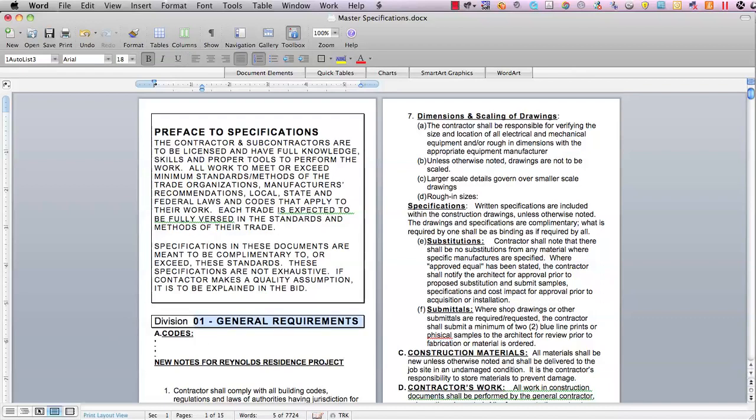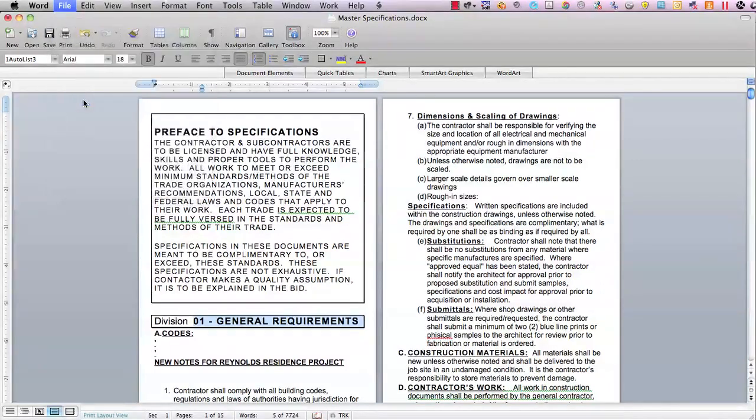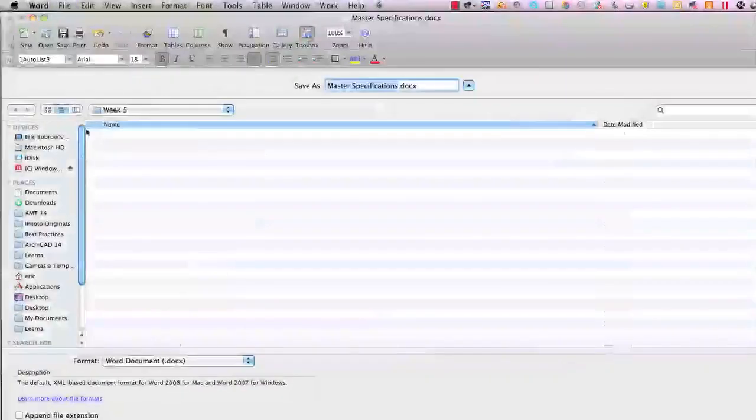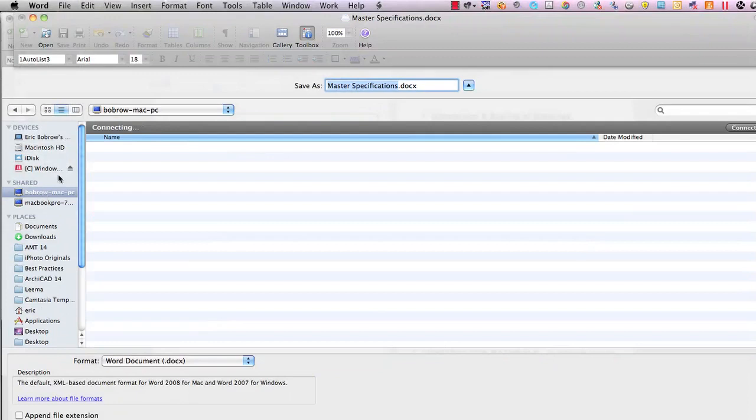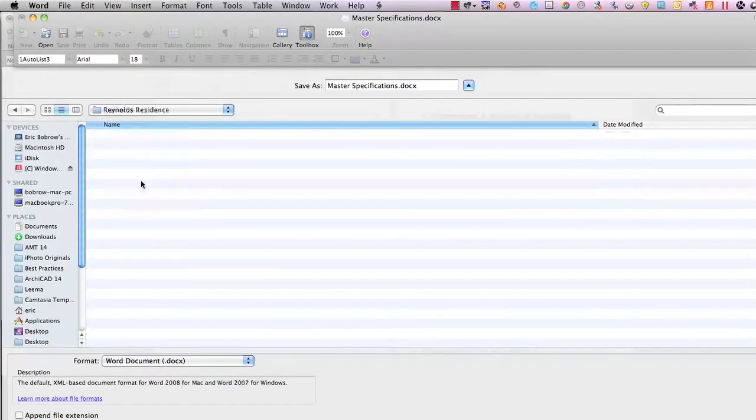Of course, this would go through all of the pages, everything that you need to do, but how would this work in terms of the workflow? Well, the master specifications document that I've got, what is ideal is we're going to do a save as and save it into the Reynolds Residence folder. So let me go to the Documents folder here, to Projects and Reynolds Residence, and I'll go and save it as a Word file.